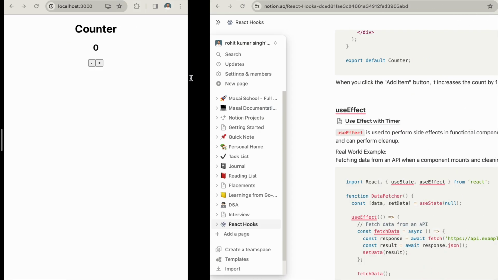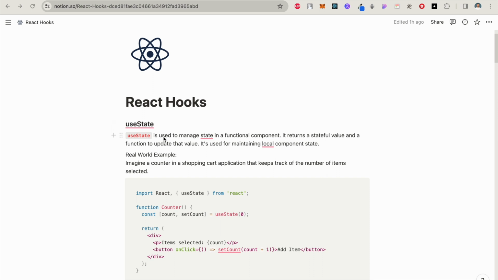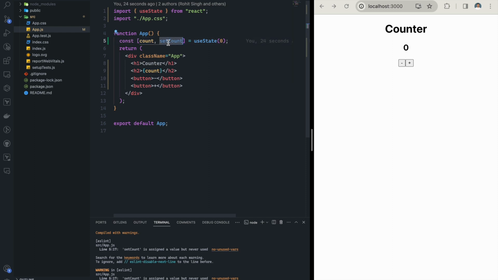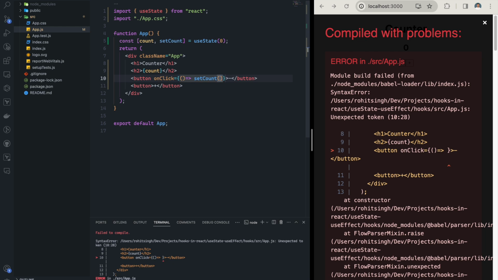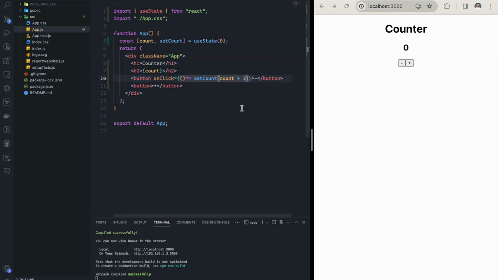Let's once see the definition of useState. So useState is used to manage state in a functional component. It returns a stateful value and a function to update that value. So it returns a stateful value and a function to update this value. Let's see it. setCount count plus 1. Alright, so okay, so it is minus, sorry. Alright, so it is decreasing the value. As we see the definition, it is a function to update that value. So we are updating this count with setCount.